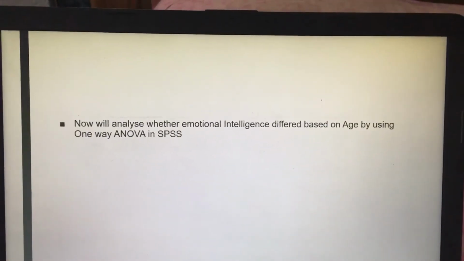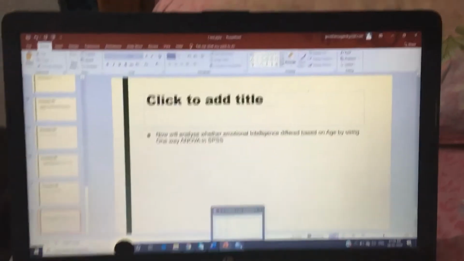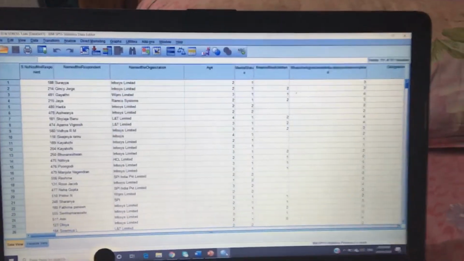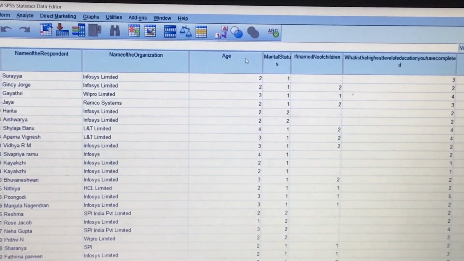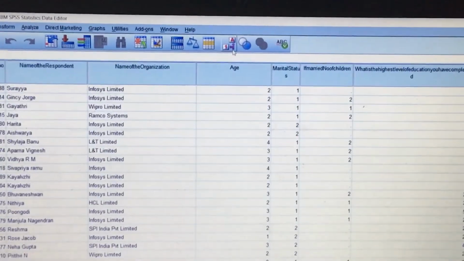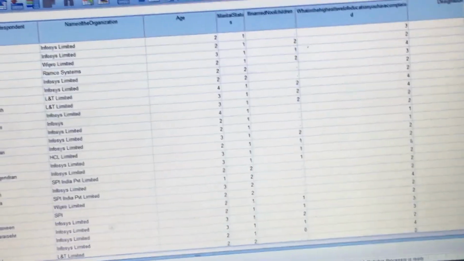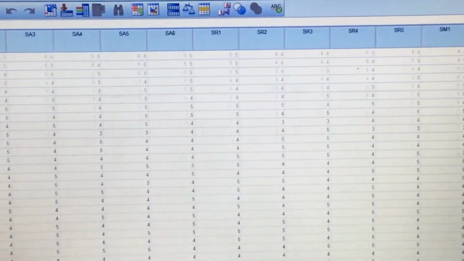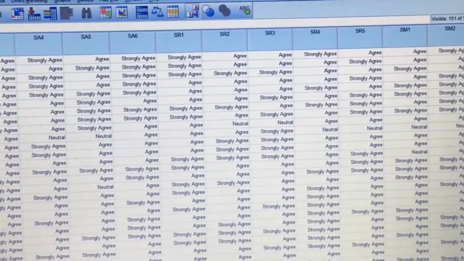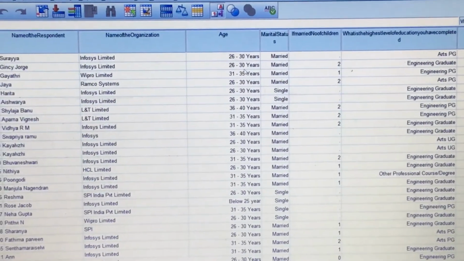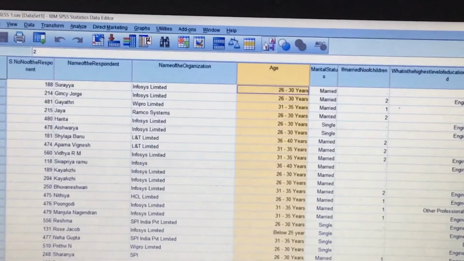So we'll work on it. Here in SPSS, you can see I have entered the data: gender, age, marital status and so on. Age I have coded as 1, 2, 3, 4, 5. For emotional intelligence, I have coded the items 1 to 5, strongly agree to disagree, which is measured on an interval scale, and age, which is measured on a nominal scale. Now let us see how to do the analysis.